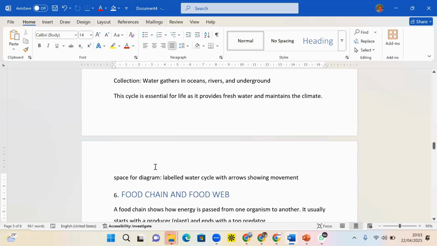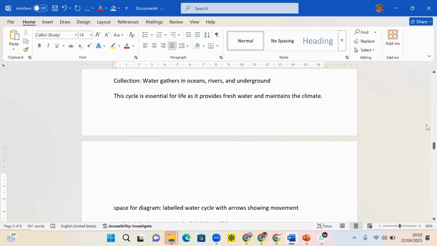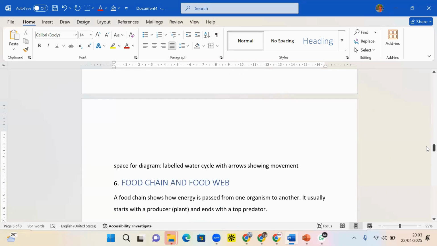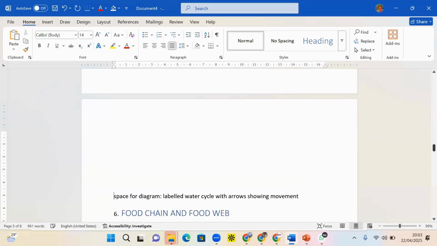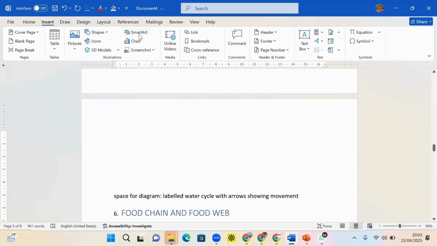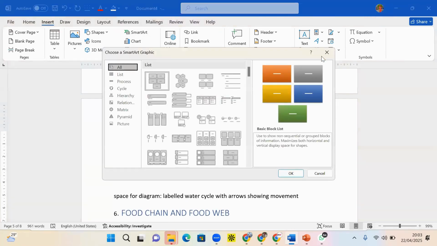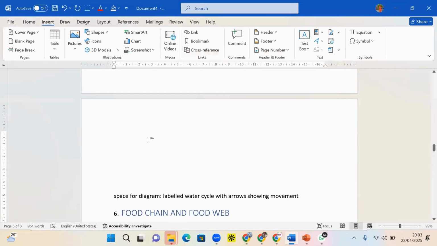Okay, now we want to insert a water cycle. What do I do? I stand here and create a space for the water cycle. That's where we explore the beautiful feature called Insert SmartArt. So let's check SmartArt, Insert SmartArt. This is SmartArt. So imagine I want to draw a water cycle. How do I go about it?